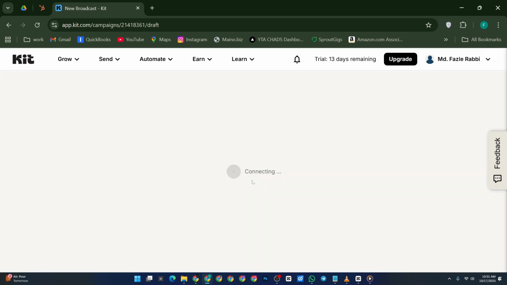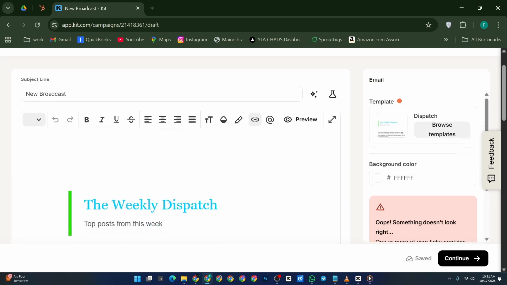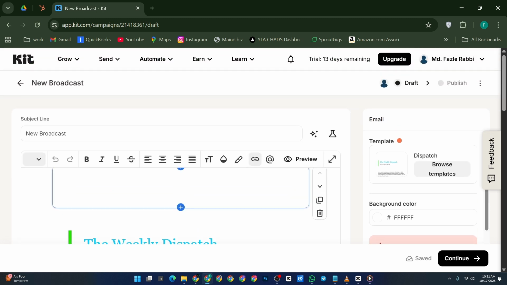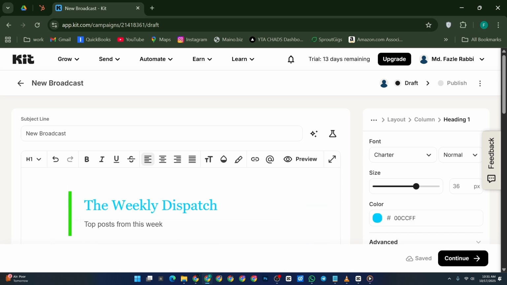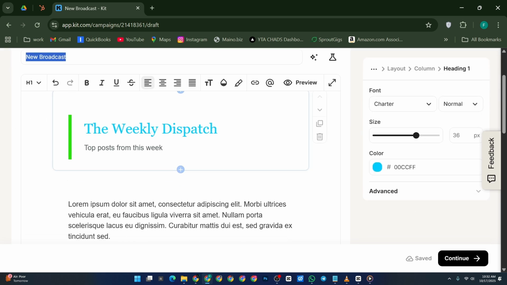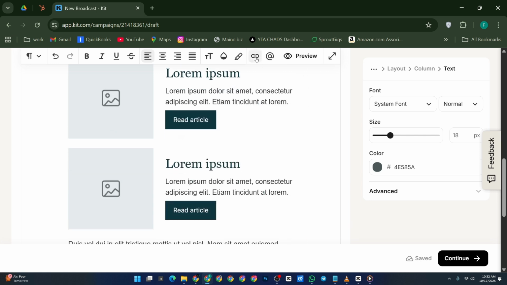Select an email template that fits your style. You can use one of ConvertKit's default designs or choose a custom template you've already created. Now, enter your email subject line and write your newsletter content. You can include text, links, images, or even emojis to make it engaging.